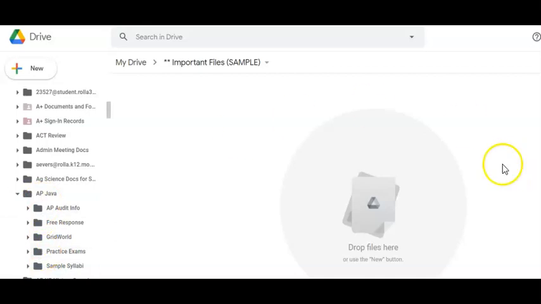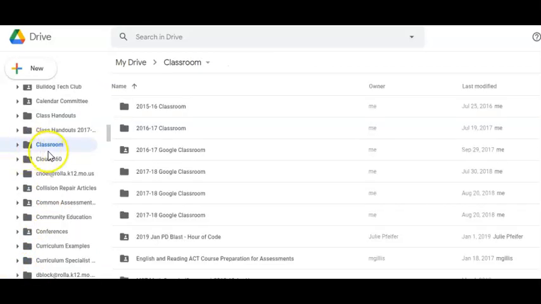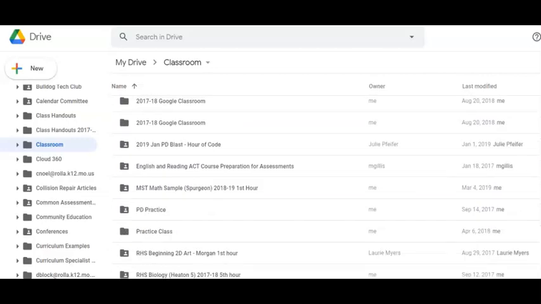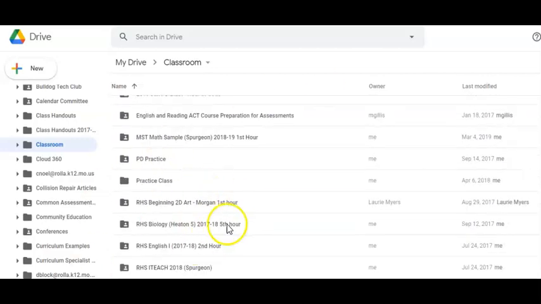If you are a Google Classroom user, whether you are a student or a teacher, you want to make sure that you never delete or move the classroom folder that is in your drive. This classroom folder is created by Google Classroom. It automatically puts your work for each class that you actually create through Google Classroom in that folder. So this folder needs to stay as it is.